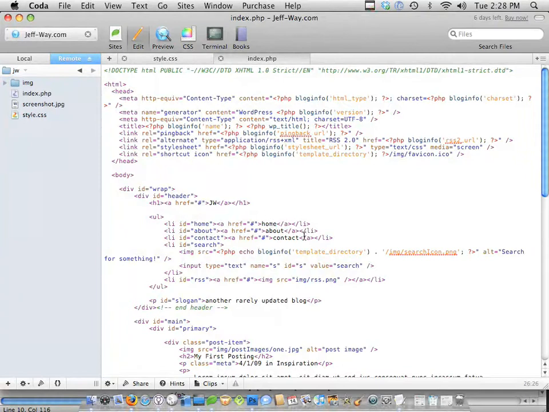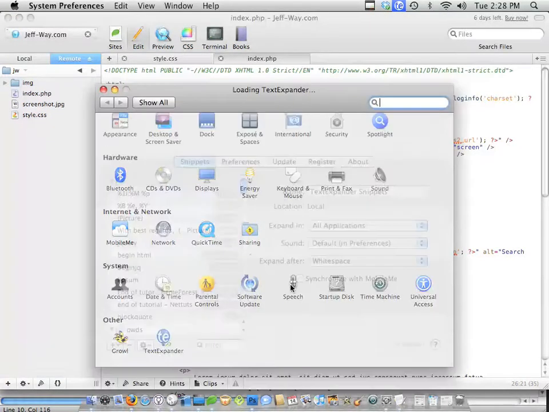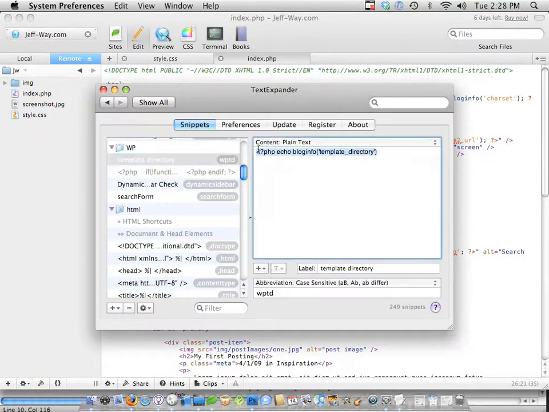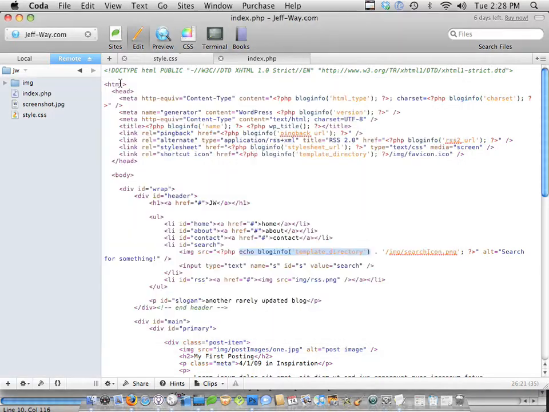All right, so blog info template directory. I know I'm going to use this very often, so what I can do is, let's just copy that. I use a text expander, so why don't we open up text expander, and I should have a WordPress, and you can see template directory. I pasted that in, and we assigned the value of WP WordPress TD, WordPress template directory. So now whenever we want to access that, we can just type WordPress template directory, and it saves me some time. I recommend you do the same for many WordPress functions.